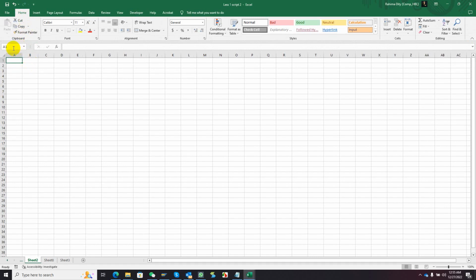Below the tabs, you'll see the name box, which shows the location of the cell where your cursor is currently located. It can also be used for named ranges, which we'll cover in a later video. Below the name box is the formula bar, where you can see and edit the formula for a cell. You can expand or minimize the formula bar by clicking on it.